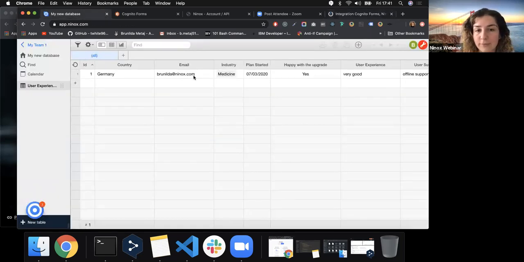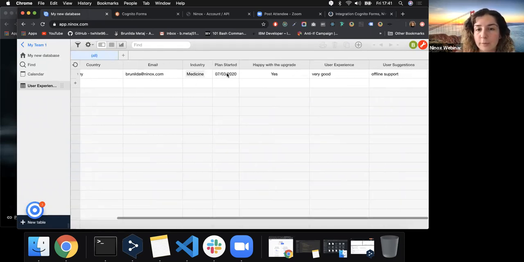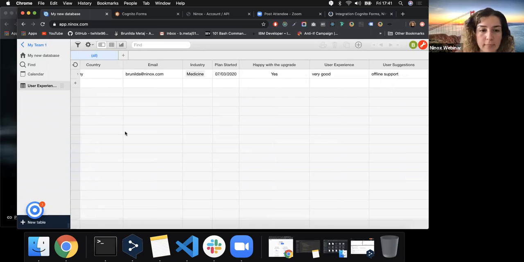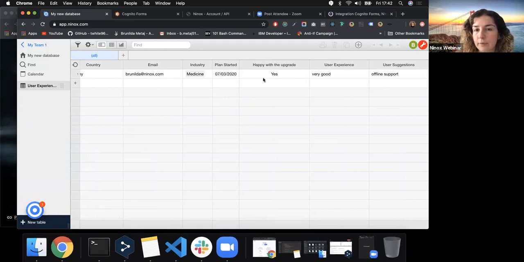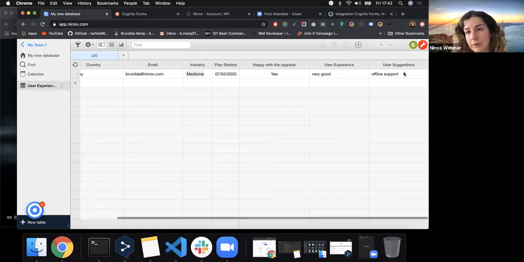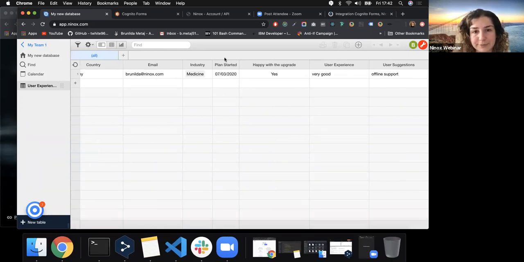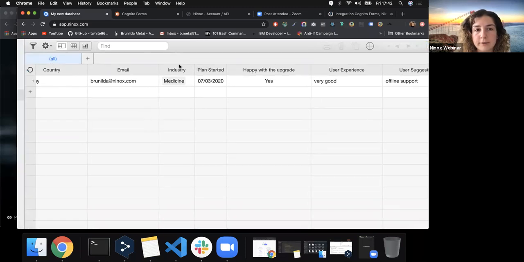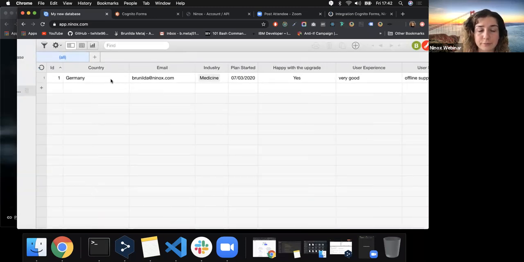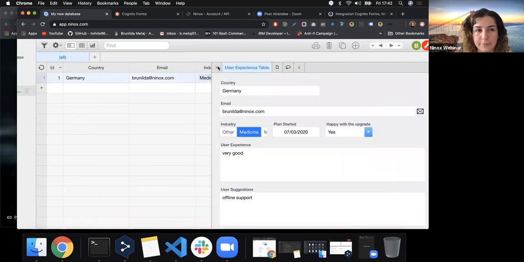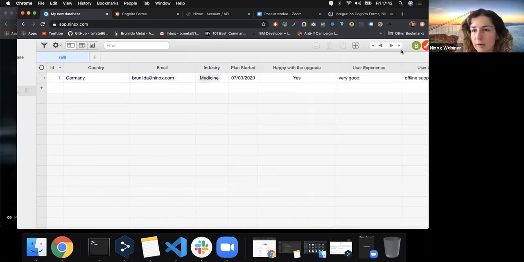We have the country, we have the email, we have the industry, we have the plan, whether we're happy with the upgrade or not, the user experience, and the user suggestions. So all our fields are in Ninox. Everything that we have filled out is here.